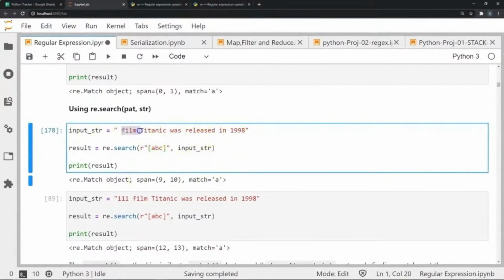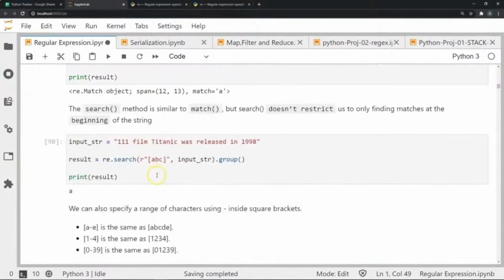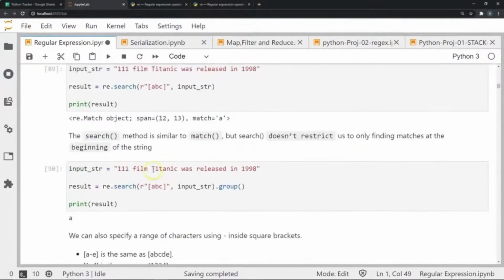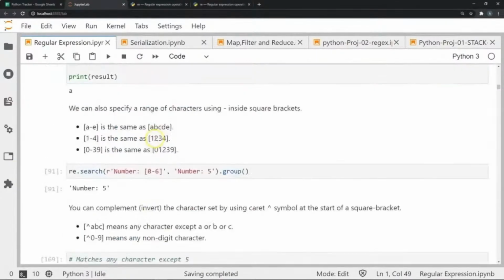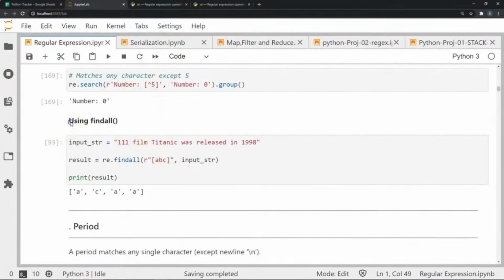It will not only search the beginning of the string, but it will search the whole string and return the first instance of wherever we find a match. Now what if we wanted to find all the instances wherever A, B, and C were found and not just the first instance? Well, in that case, we would be using the method findAll over here.